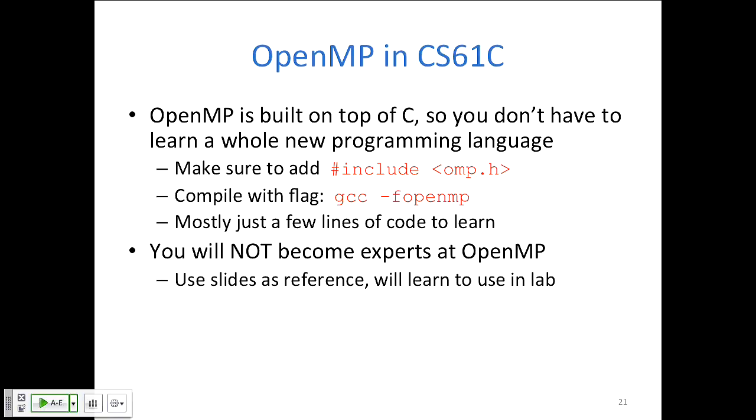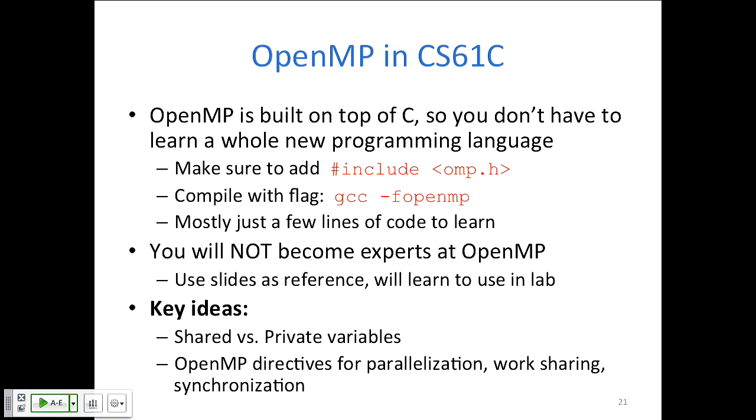But the thing to say is you're not going to become experts in this short time in the class. There's a lot to learn. You'll learn it better in the lab. You can't really learn programming from a lecture. You have to go do it. So you have some lab exercises to do that, as well as the project to work on this. So some of the key ideas that we go over in OpenMP are shared versus private variables and all the different directives to tell the system how to parallelize your code.